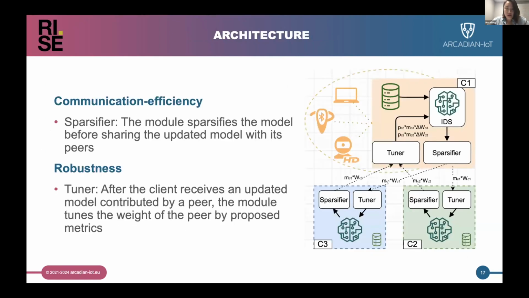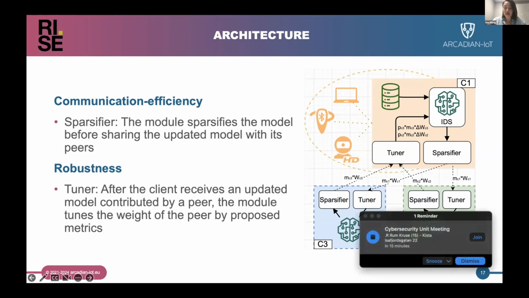So the architecture could be like this. We have two main sub-modules: one for communication efficiency and the second for robustness. The first one I call the Specifier, and the second one the Tuner. As you can see on the right-hand side of the figure, for example, we have 3 clients. Each client has its own data set on the device or on the client. We are applying this to the IDS problem, the intrusion detection system problem. So they train their own local model here, and then before they share their model with the other clients, the model will be sparsified by the Specifier we propose in this work.